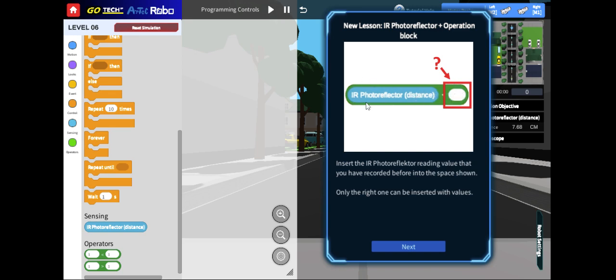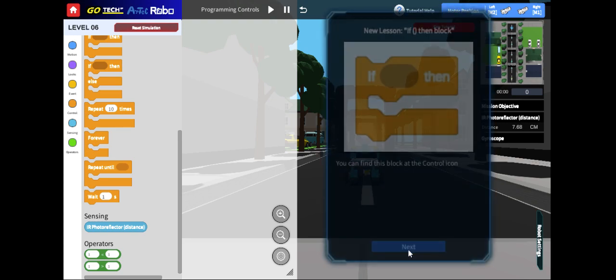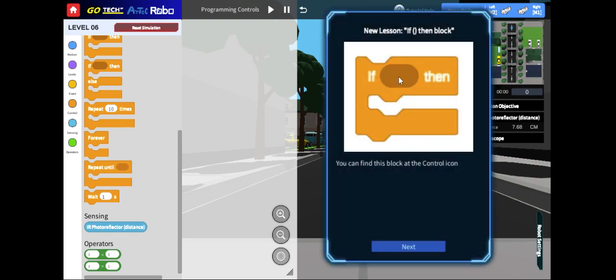Okay, don't put it here and exchange them with each other. It is not correct. So make sure that you place the IR photoreflector on your left side, and then the IR photoreflector reading value on the right side. Okay. Alright, the new lesson in this level is the if then block.